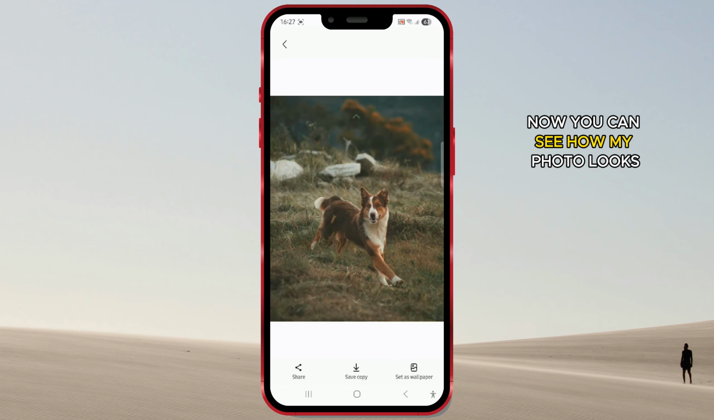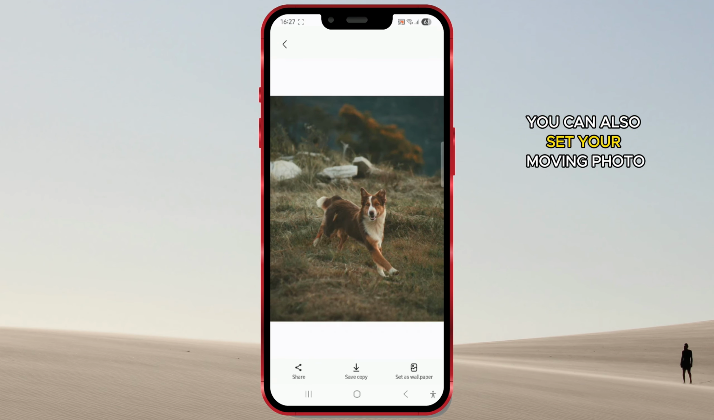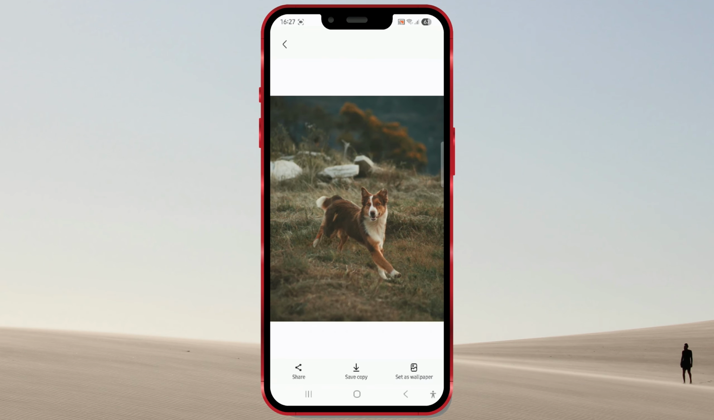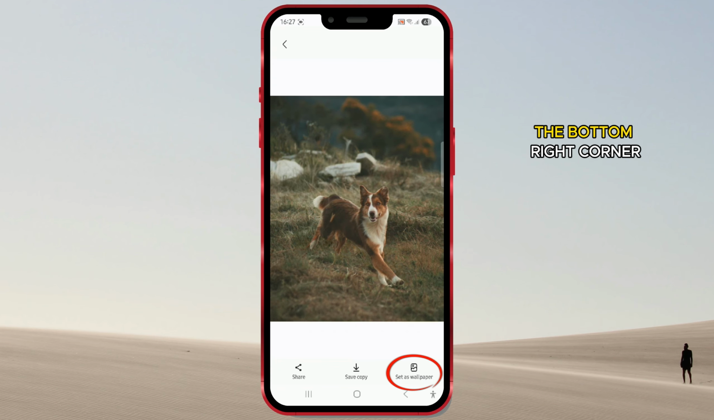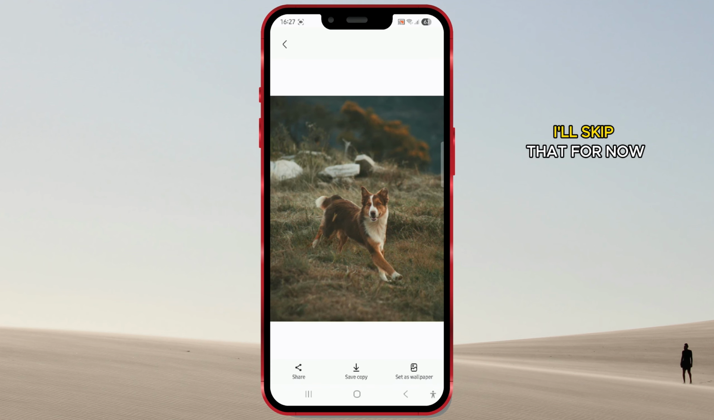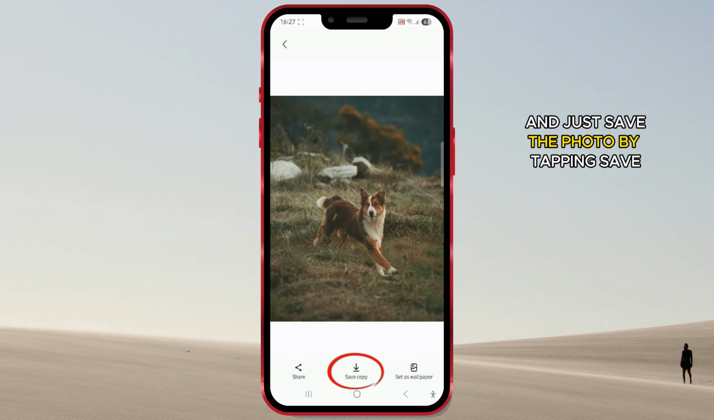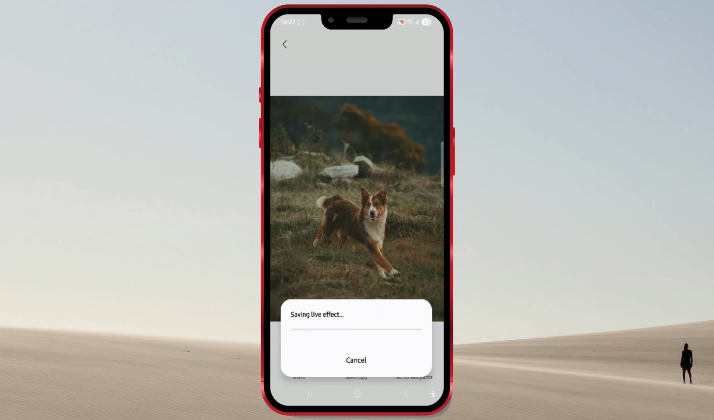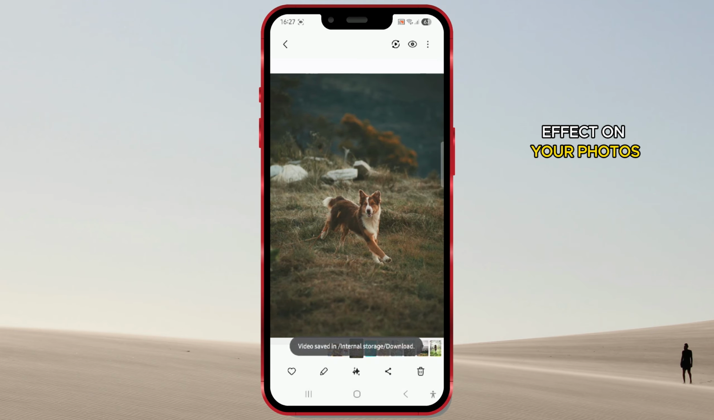Now you can see how my photo looks with the live effect applied. You can also set your moving photo as wallpaper by tapping Set as Wallpaper in the bottom right corner. I'll skip that for now and just save the photo by tapping Save Copy. And that's it! That's how easy it is to use live effect on your photos.